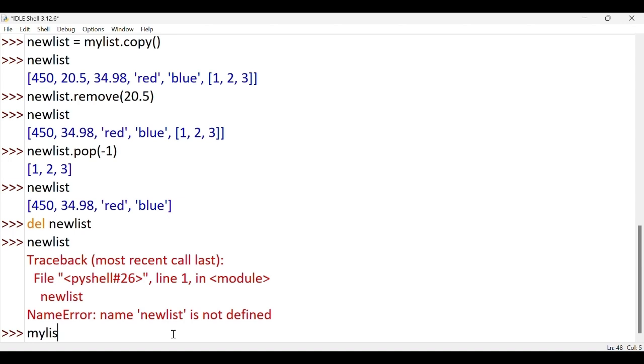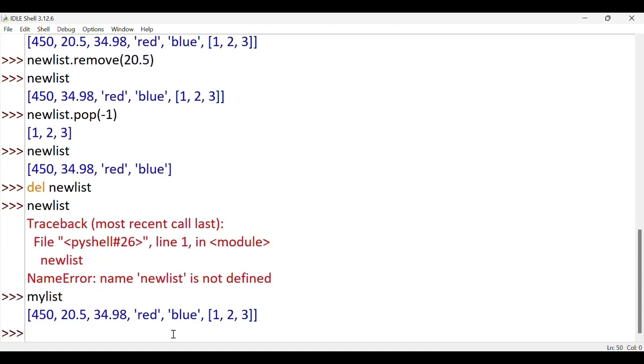But what about my list? Does it exist? Yes, it still does exist because we only created a copy, we did not modify it. So that means our original list is still intact and all the changes occurred only on the new list that we created. You can also merge two or more lists.